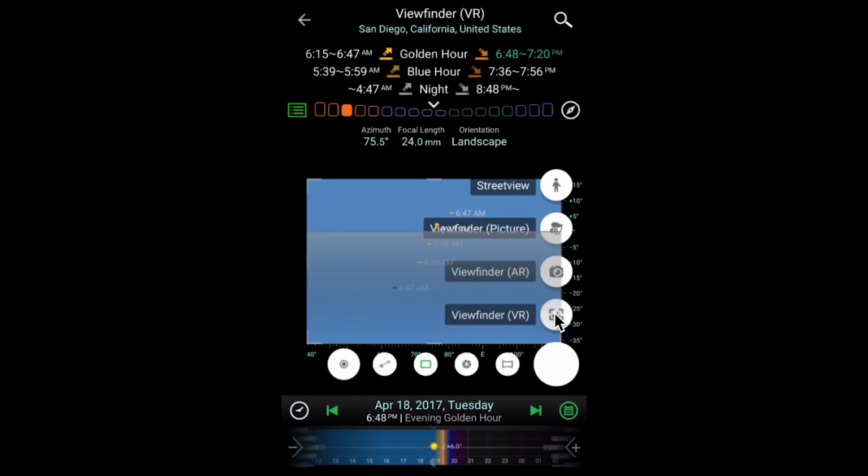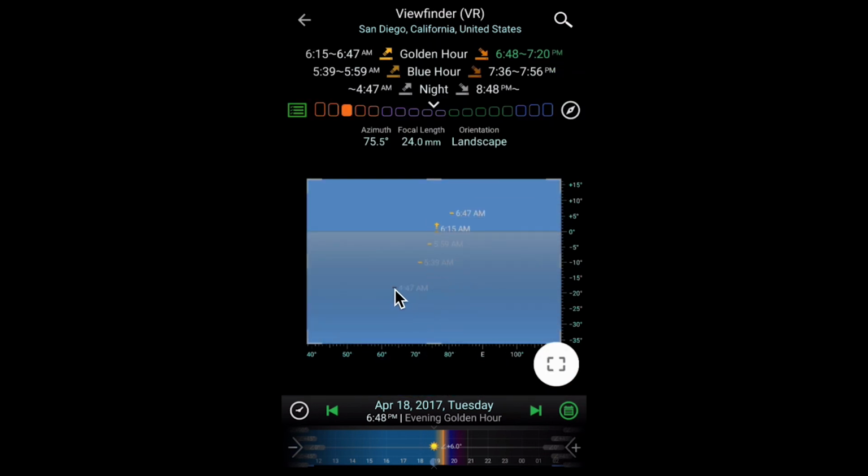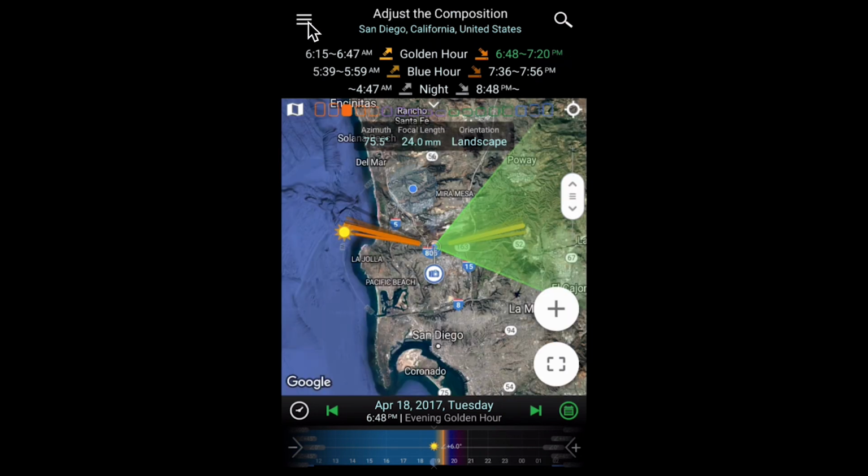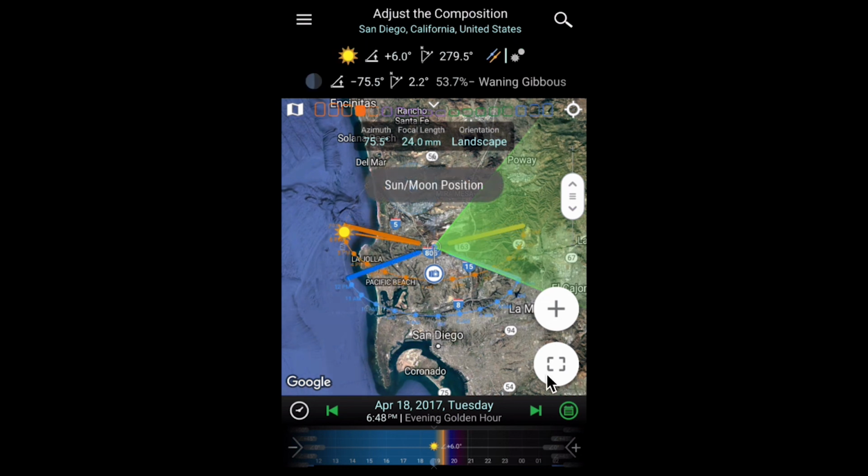And same thing in the viewfinder, you can see the different periods. This is the ending of the night period. From here to here is a blue hour, and then from here to here is a golden hour. And we also show the color change over here. You can see here, from here to here is a golden hour, and from here to here, the 3 periods of the twilight.